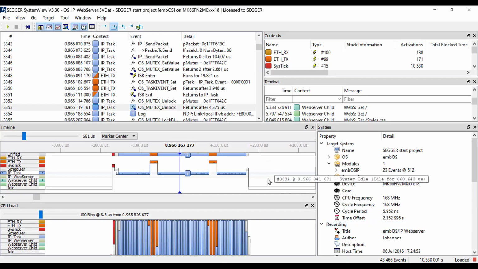I think you should all see SystemView now. The first time you open SystemView, you will be greeted with this example recording you see here. Recordings can always be stored and loaded at a later time. This is one of these recordings where we have some web server application running on an embedded target, which is the MK66 from NXP. So let's explain a little bit what you see in these different windows.